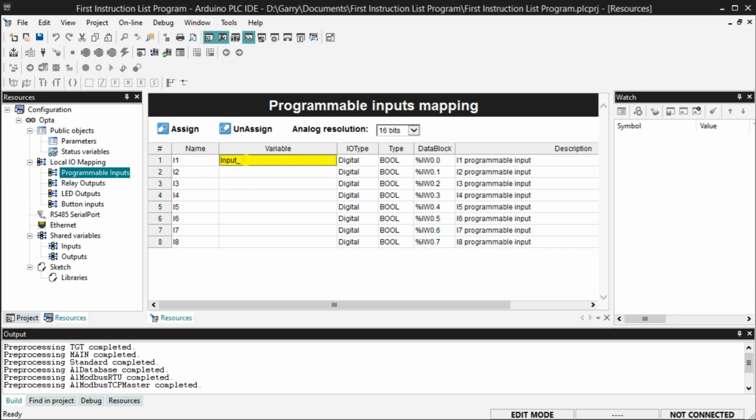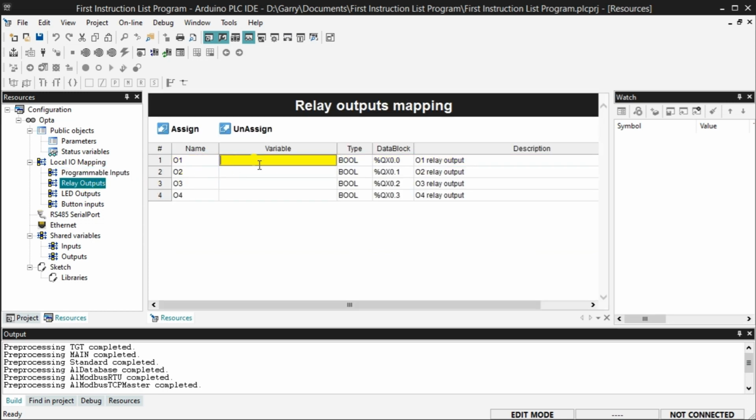Under I/O type, we can select digital or analog. The analog resolution can also be selected for the inputs. Select relay outputs that display the relay output mapping. We can once again assign a variable to the relays that we will use in our instruction list program.